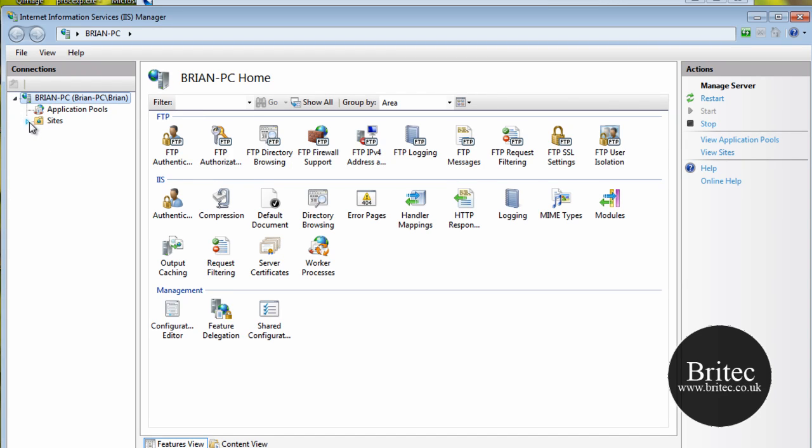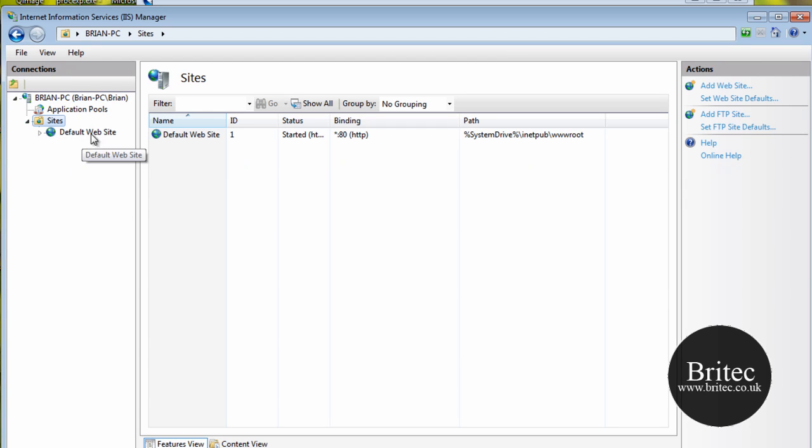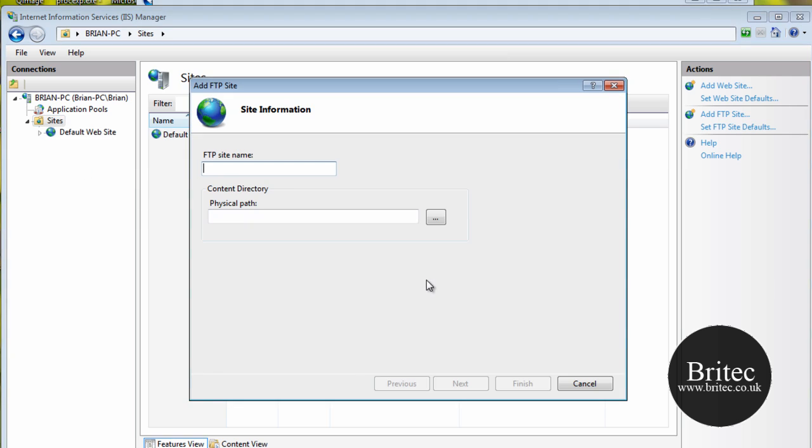Click on Sites, and you can see there's a default one there, but what we want to do is create a new one. So what we're going to do is right click onto Sites and then Add FTP Site. Now you can call this whatever you like, so I'm just going to call mine Britec.